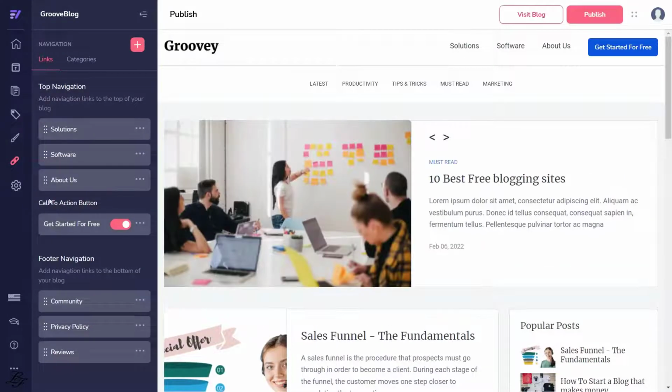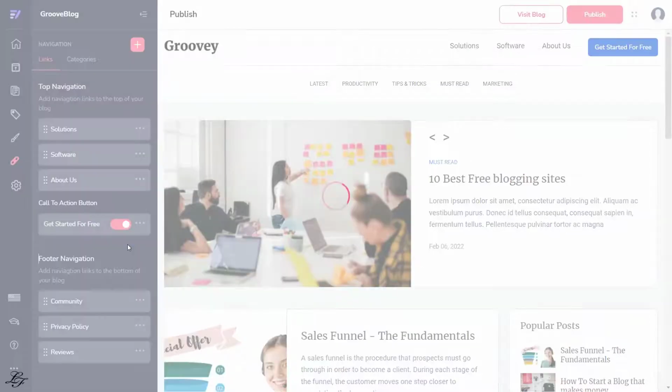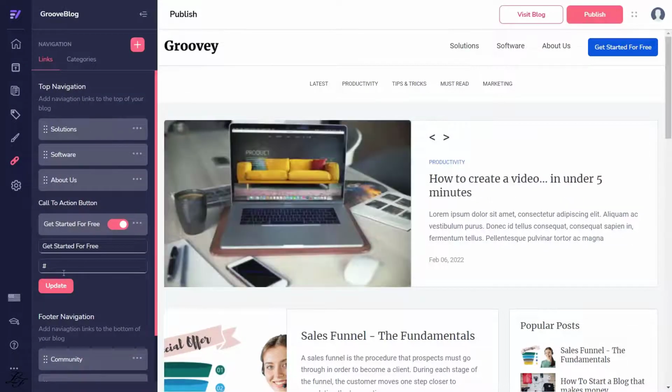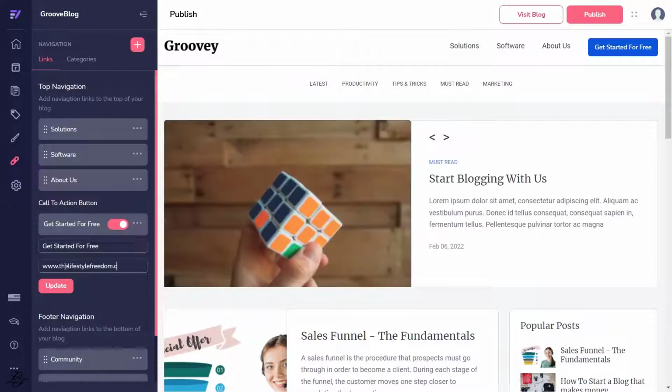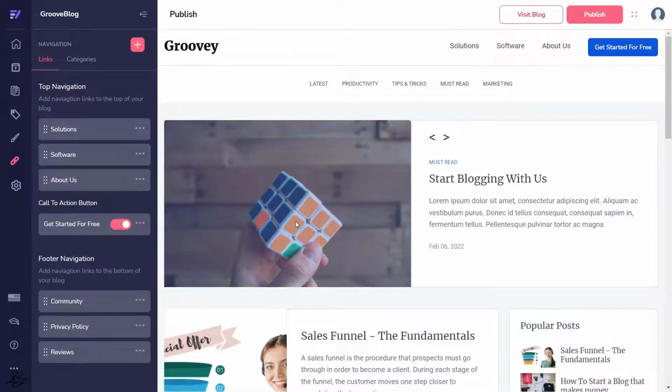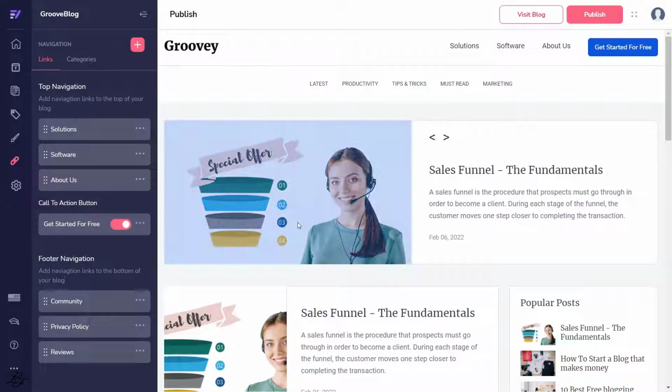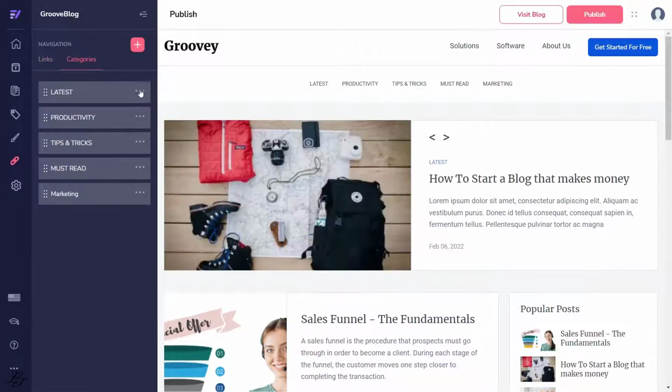Now this call to action button allows you to add a link such as to a landing page or an affiliate link. Let's edit and add this link here. If you don't want to use the call to action button, click here to disable it. Next, editing the footer is just as simple as clicking the three dots and selecting edit or delete the item. For categories, you can remove them from the navigation here.